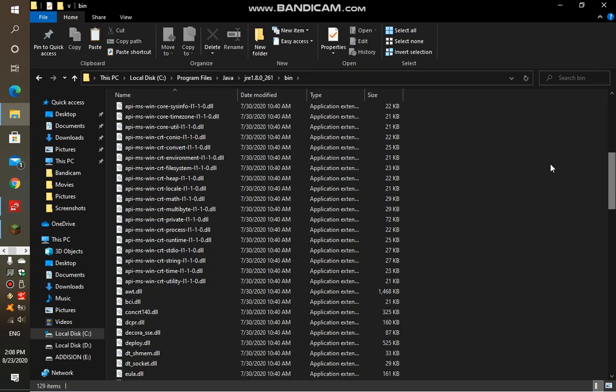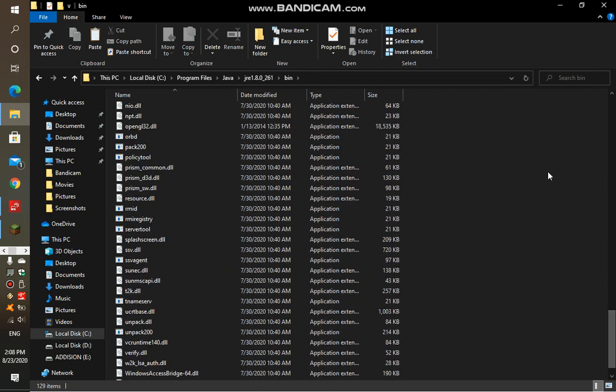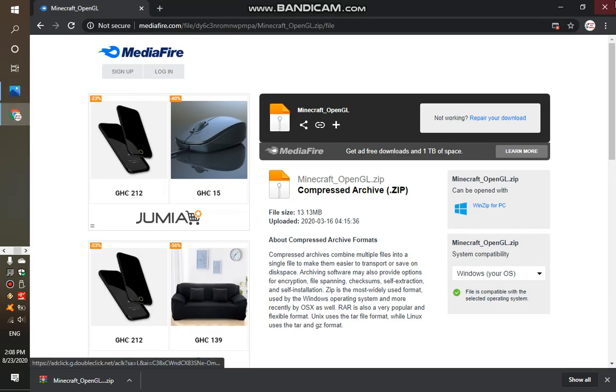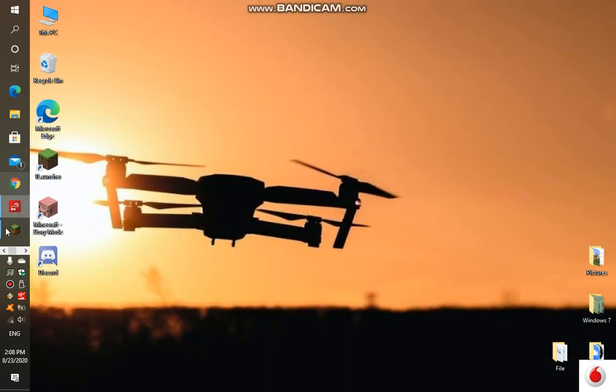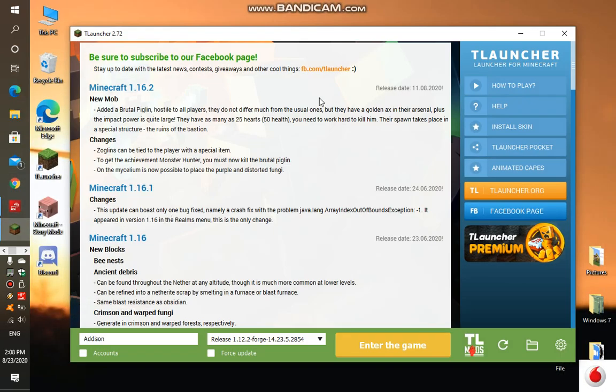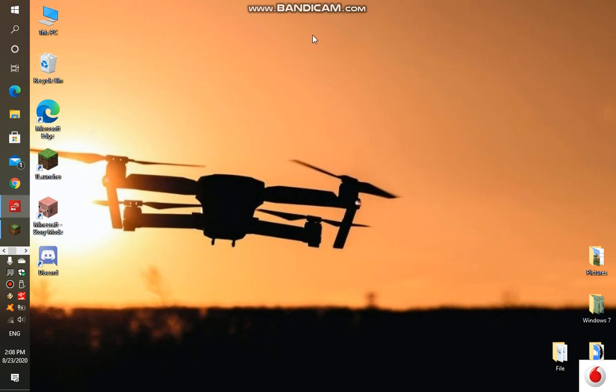So this is how to fix that OpenGL error you find when trying to launch Minecraft from the original T launcher. This is the one I used to launch my Minecraft. So that's how to fix it, guys.